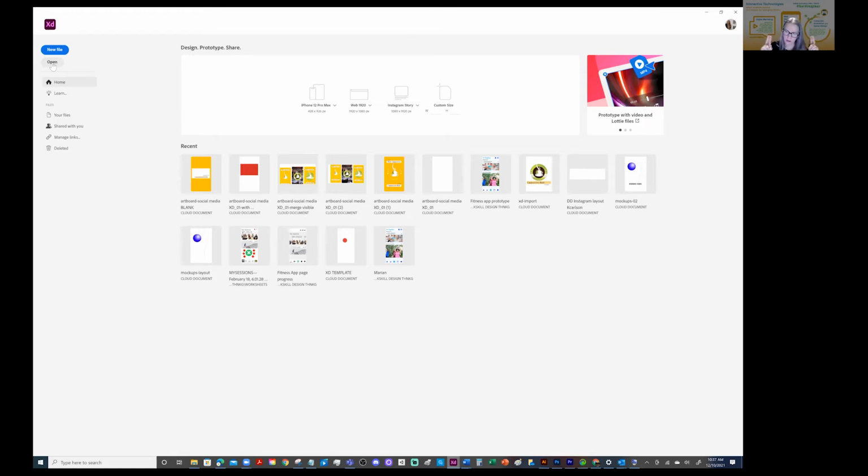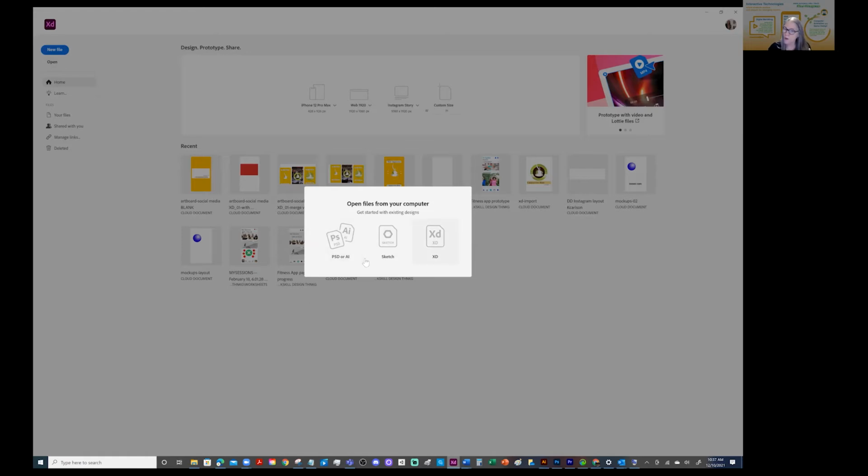So interestingly enough, in Xd, right off the bat, when I say open, there's no InDesign here. Sketch is InDesign's competitor. So Adobe waited until Sketch got really popular and said, oh, they can do what we can do, therefore we will create Xd. So they created the competitor. So they let you bring in Sketch.